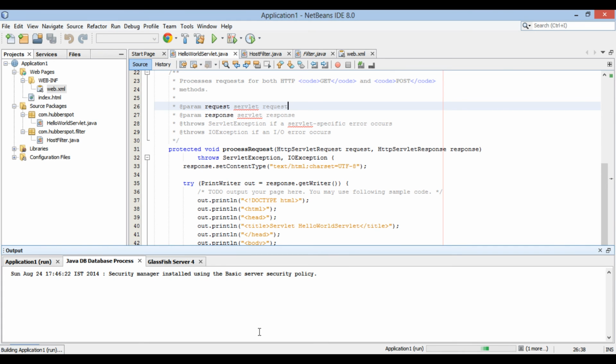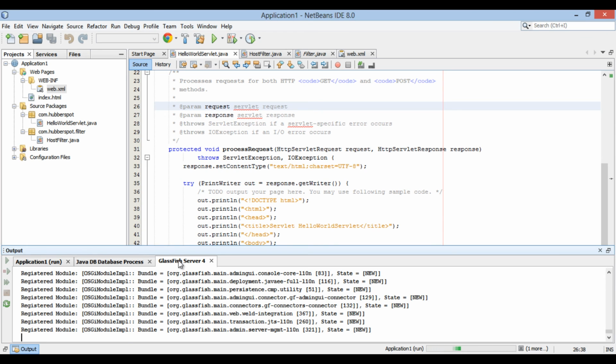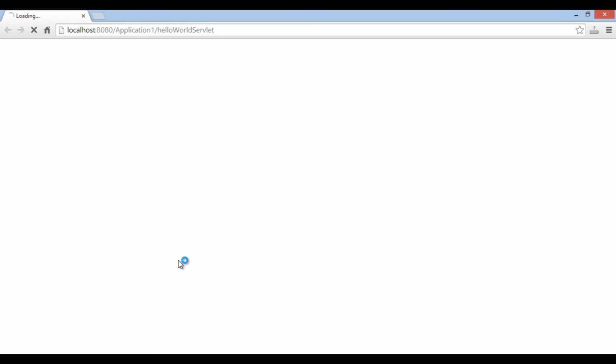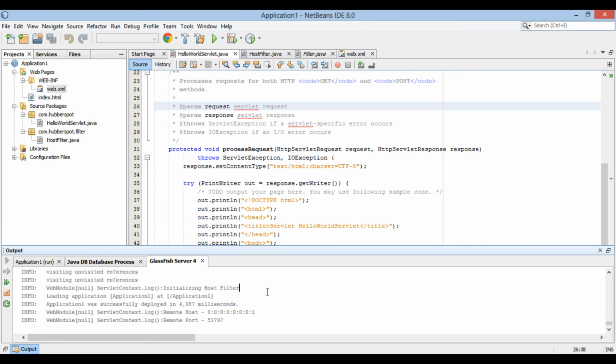It starts the GlassFish server and deploys Application 1 to it. It executes the Hello World servlet and prints Hello World. If you see the URL, then after Application 1 comes the URL pattern, which the filter intercepts before coming to the Hello World servlet. Let's go to the server logs and see whether it printed the info we logged into HostFilter.